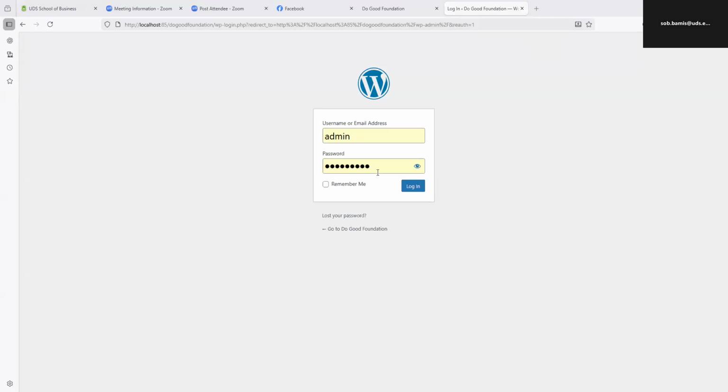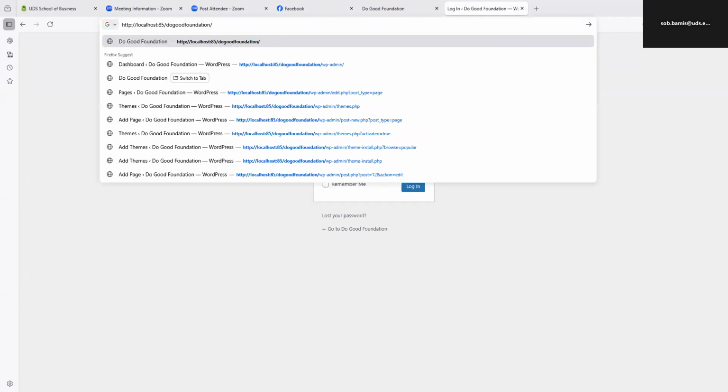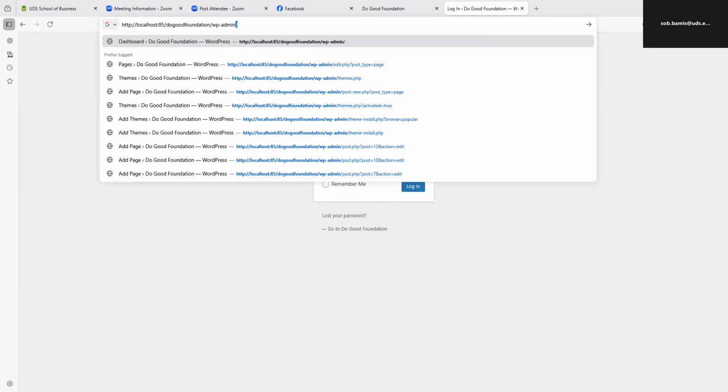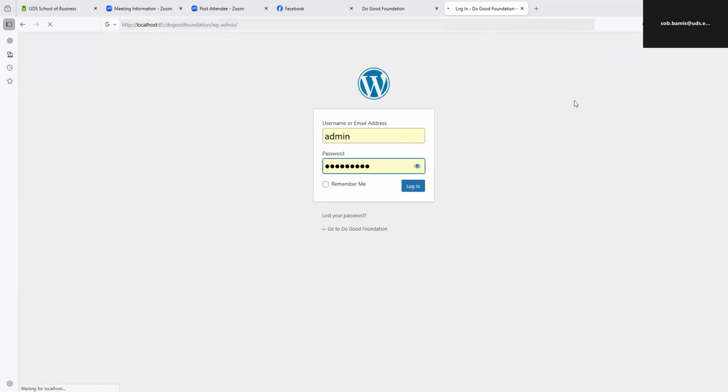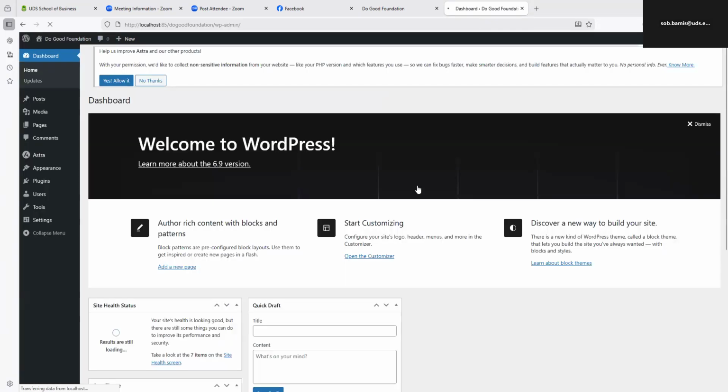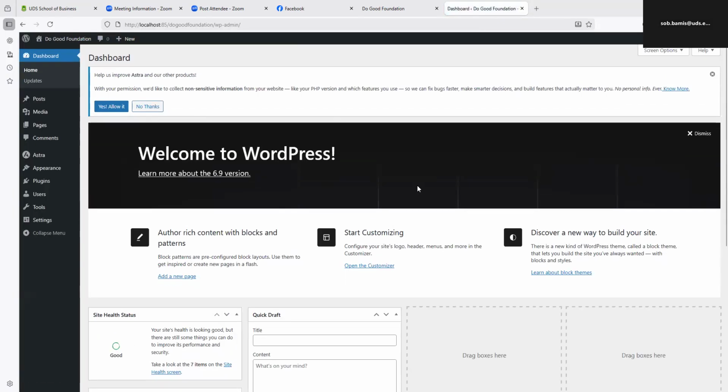So now, admin. If you want to get your dashboard, after typing the link to your website, just add /wp-admin like this, and this will load a page where you'll be asked for username and password. So I'll enter my username and password and I'll say login. Good. So this takes me to my dashboard. Are we together?